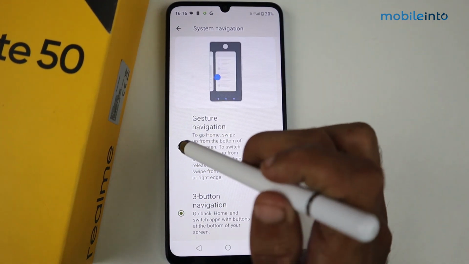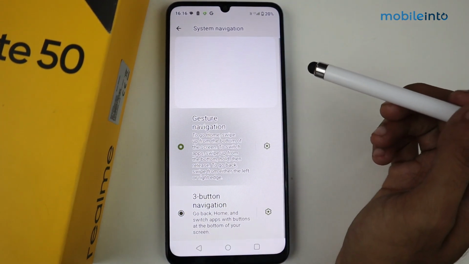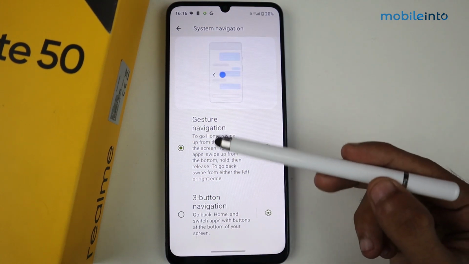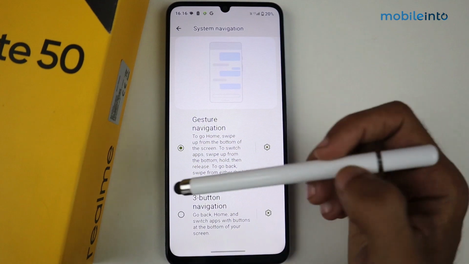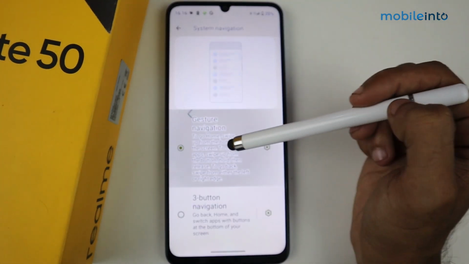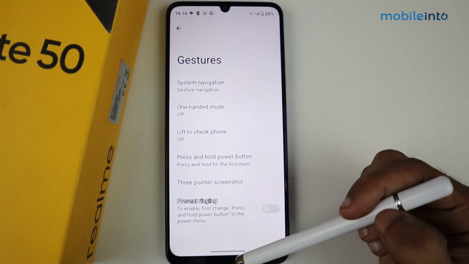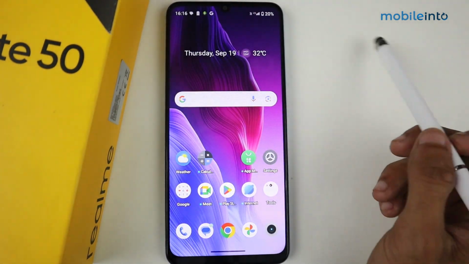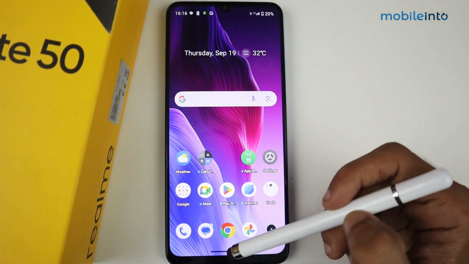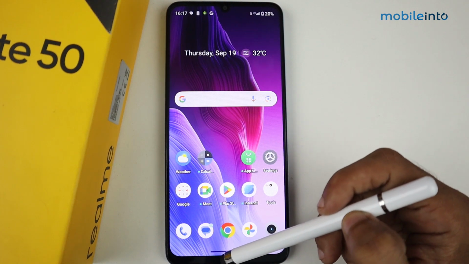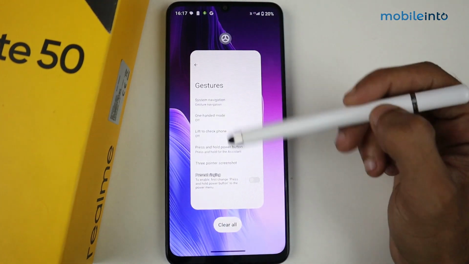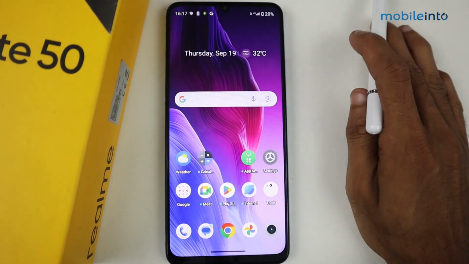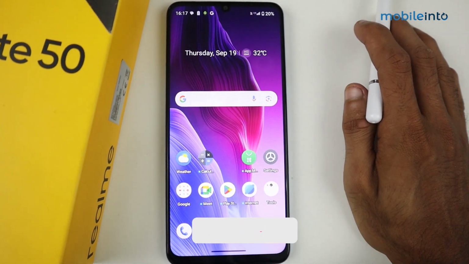So just tap here so that your home button is now changed to gesture navigation. If you want to go back, all you guys have to do is just swipe like this, and if you want to go to the home screen, all you guys have to do is swipe up like this. And if you guys want the recent tabs option, just swipe up and press and hold, then you guys can see the recent tab also. So this is how we can change navigation setting in Realme Note 50 device.